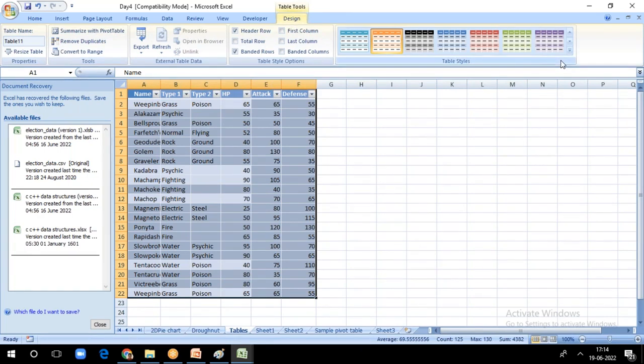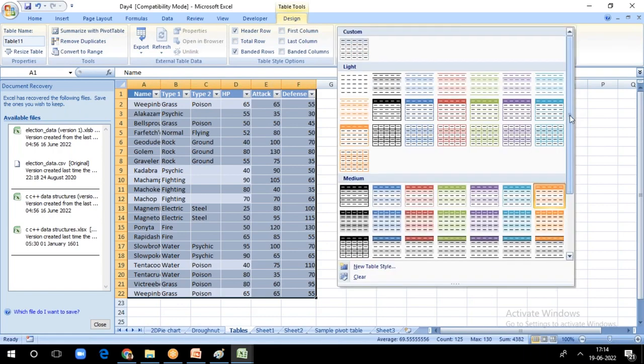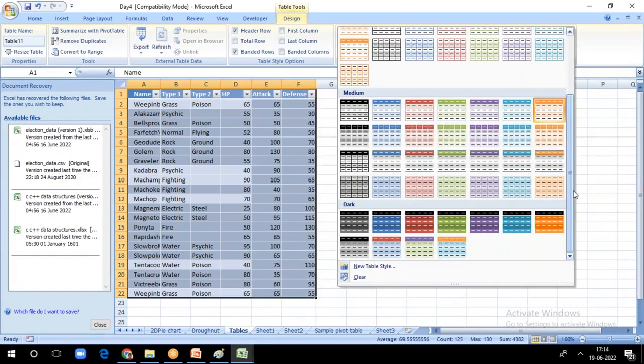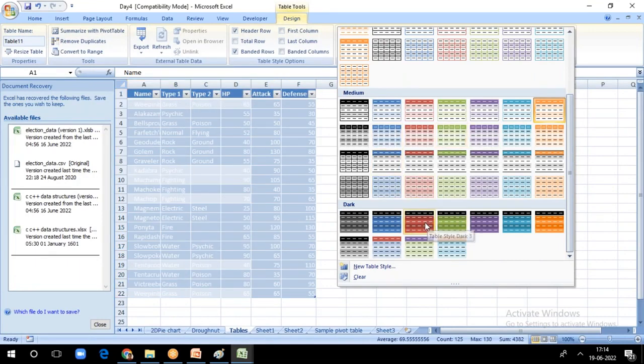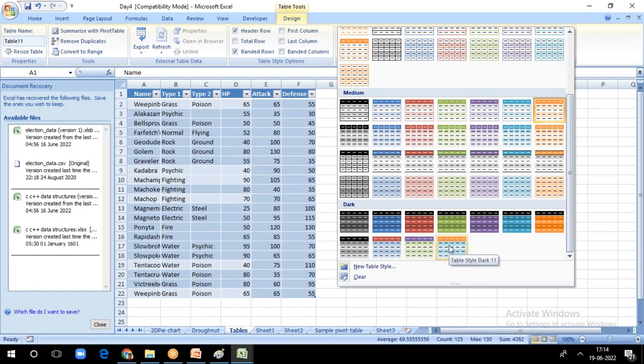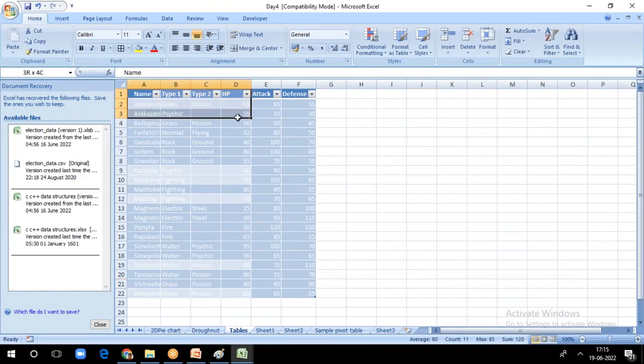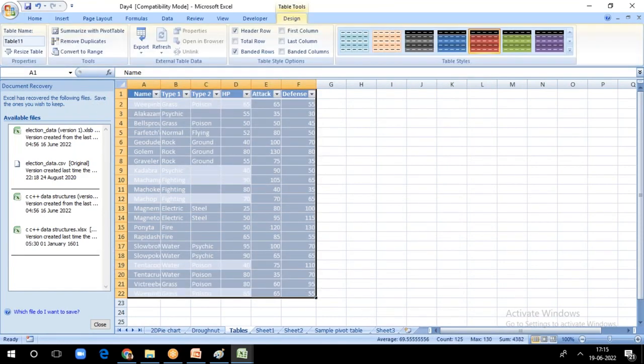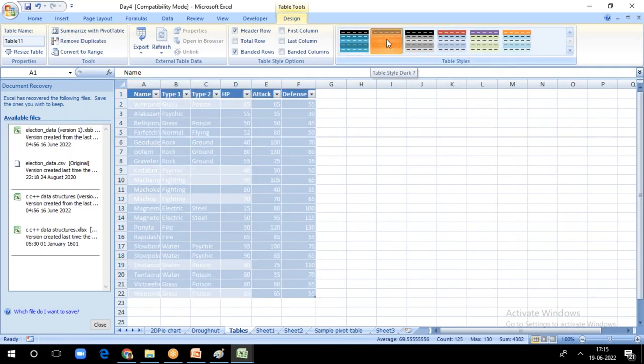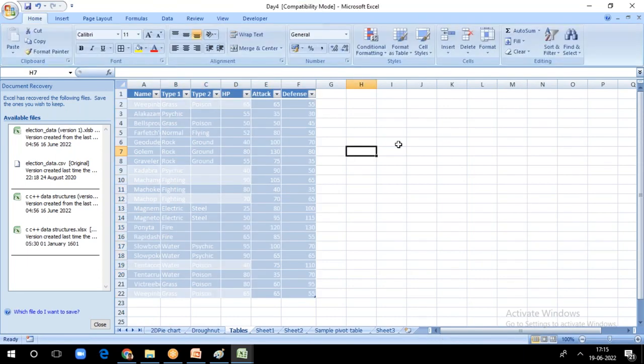Can you see how many style options you have? You have the dark option, the light option, and the medium option. So for example, you just go here. So you can see, whichever style you want to use, you can use. All right, so this is the table style that we have. You can apply them to your table.